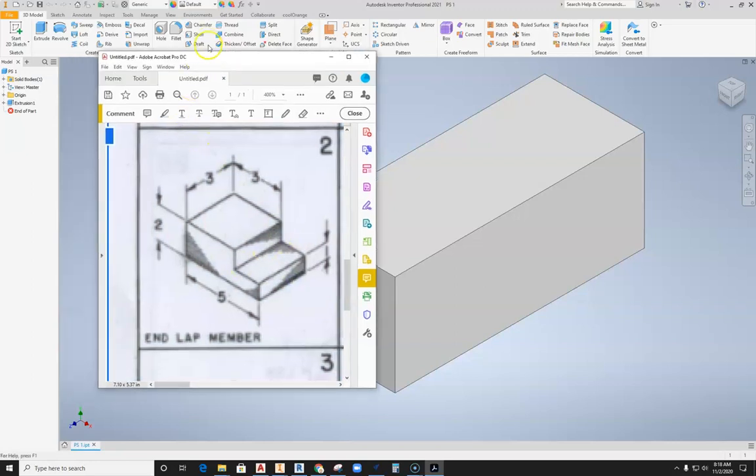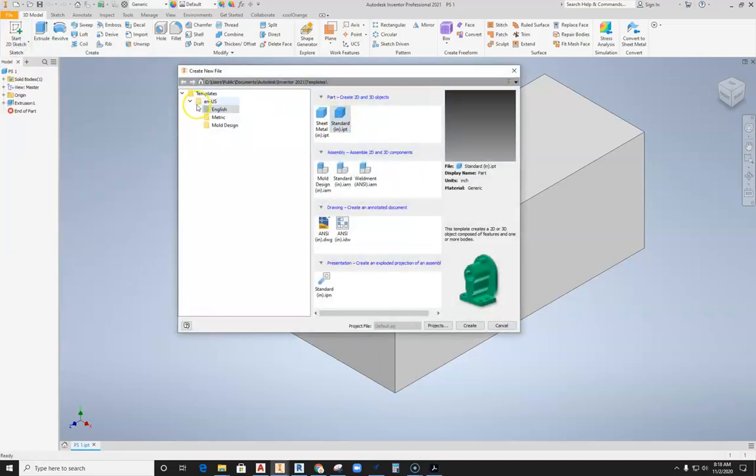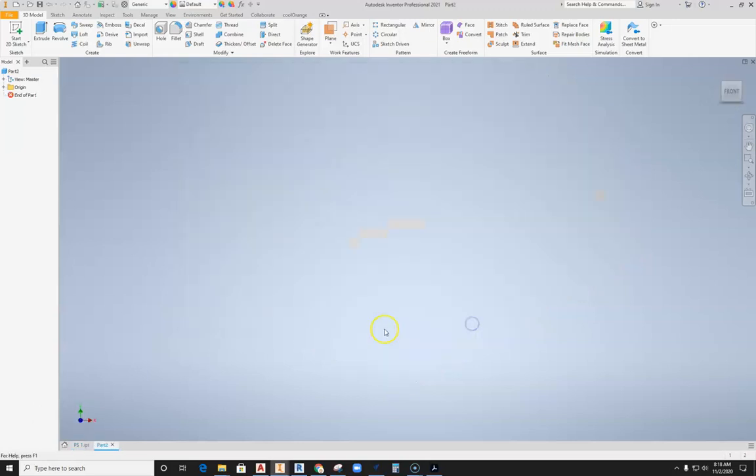So to get started with that, in Inventor, I'm going to go up here to File, New, and create a new part file. Again, make sure it's English, standard INIPT, hit Create, and now we're back into the modeling process.